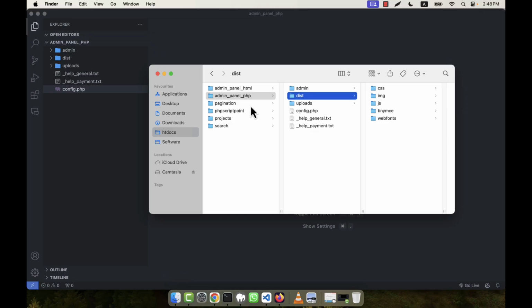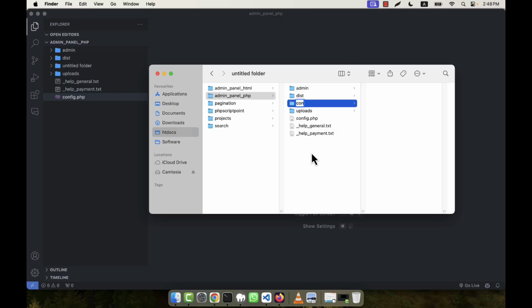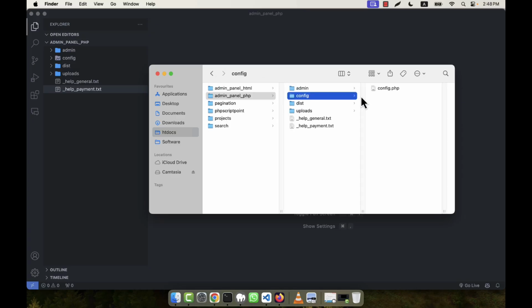Now what I am going to do, you see that there is a config folder, a config file. This config file the front end will also use, so I am not going to push it into the admin folder. So for the configuration, I am going to create a folder, that is config, and I am going to move the config file into the config folder. Okay, so now in the config folder the config file is here. That's completely fine up to now.